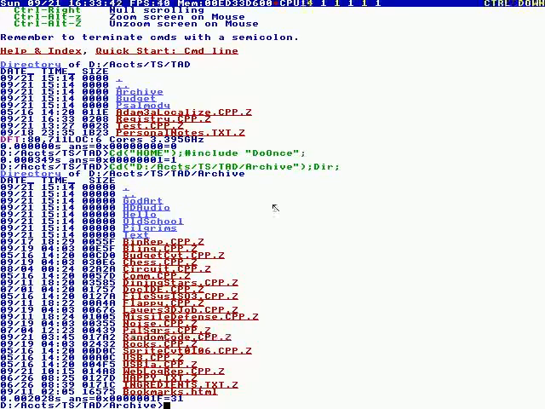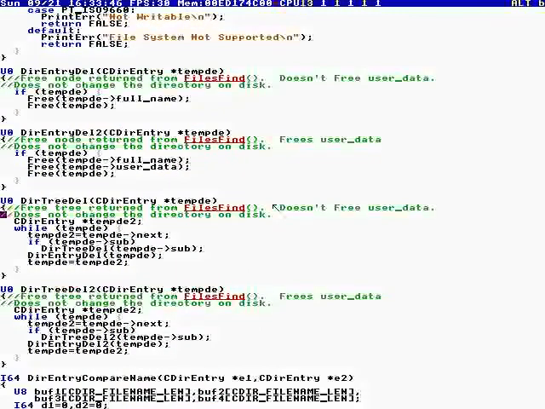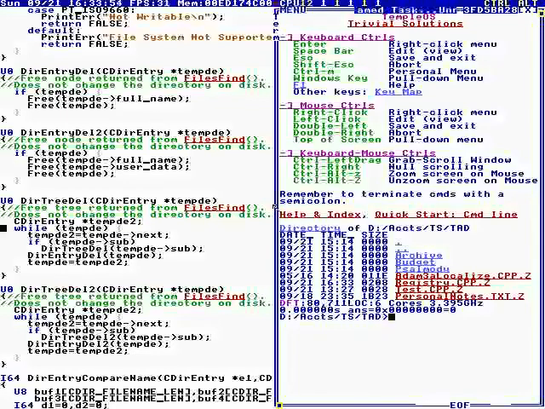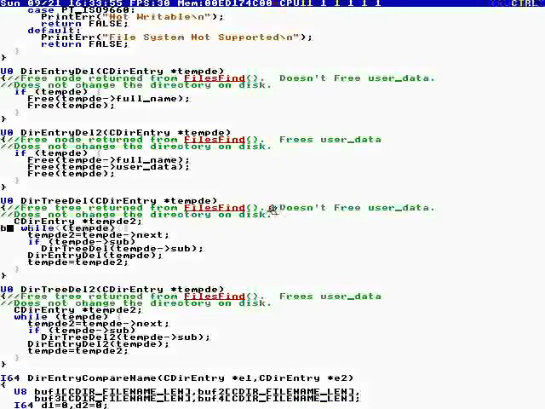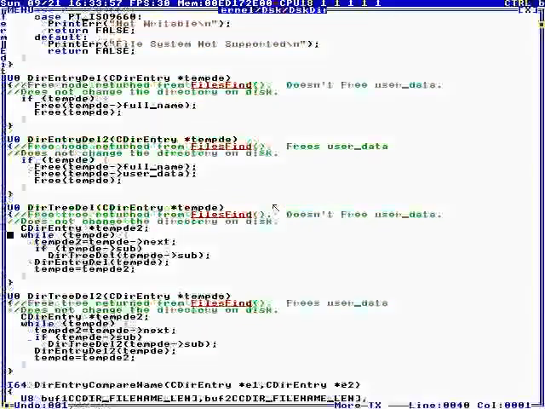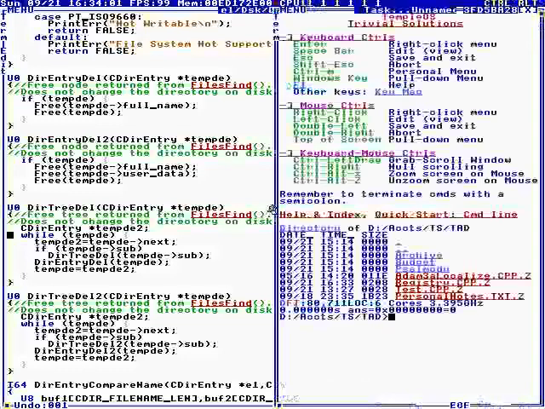So let's go for some random code. Here we go. Alt B. DeleteDirTree delete. Okay, so what we have here is a kernel routine, just for your information. It's in DiskDir.